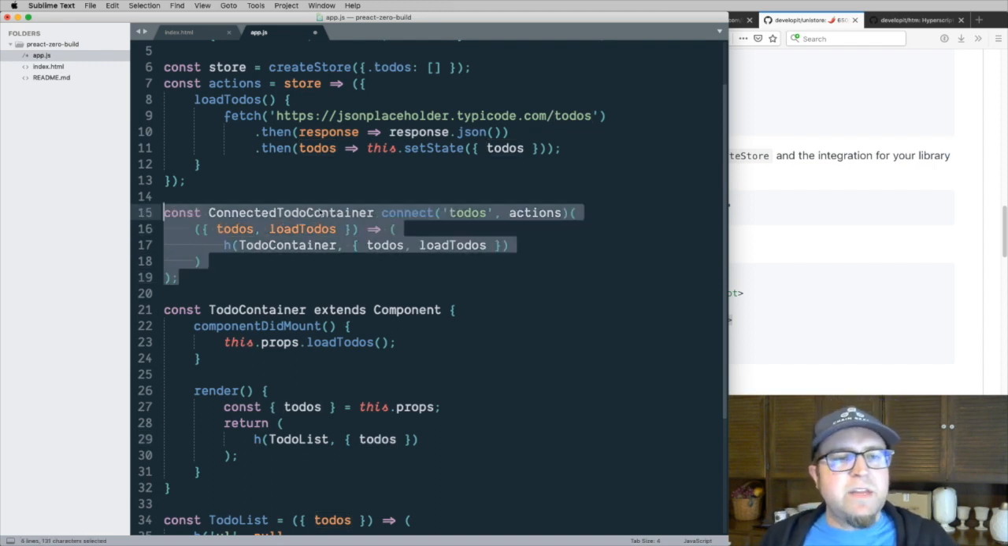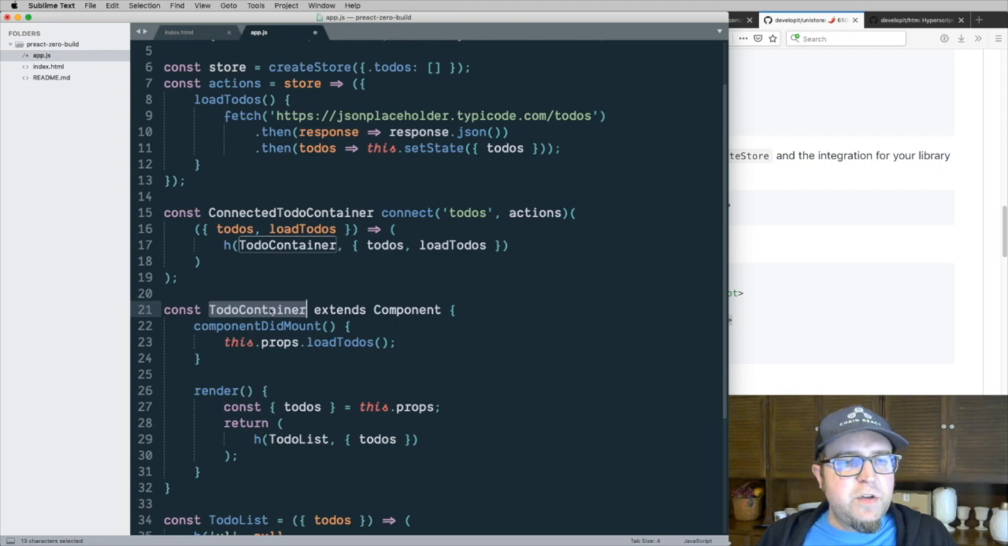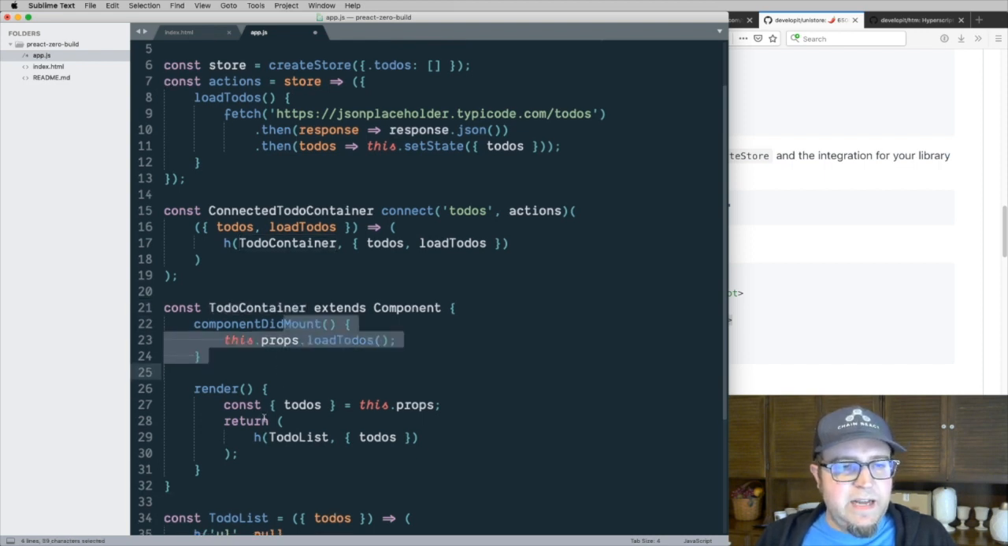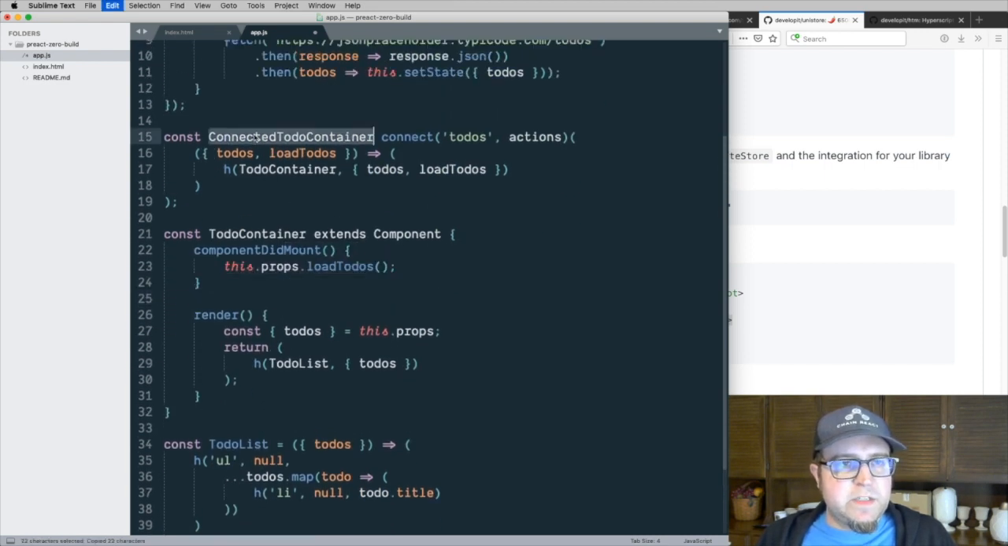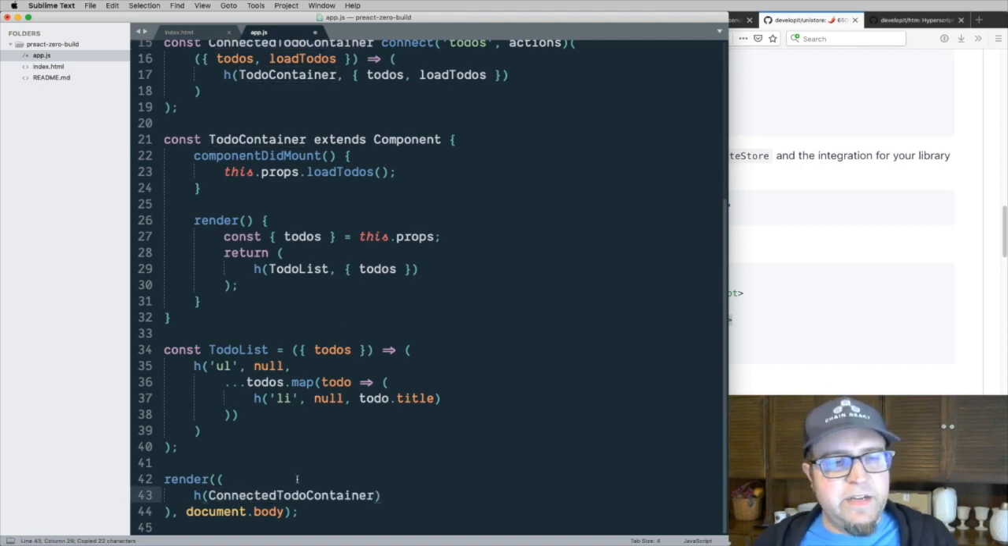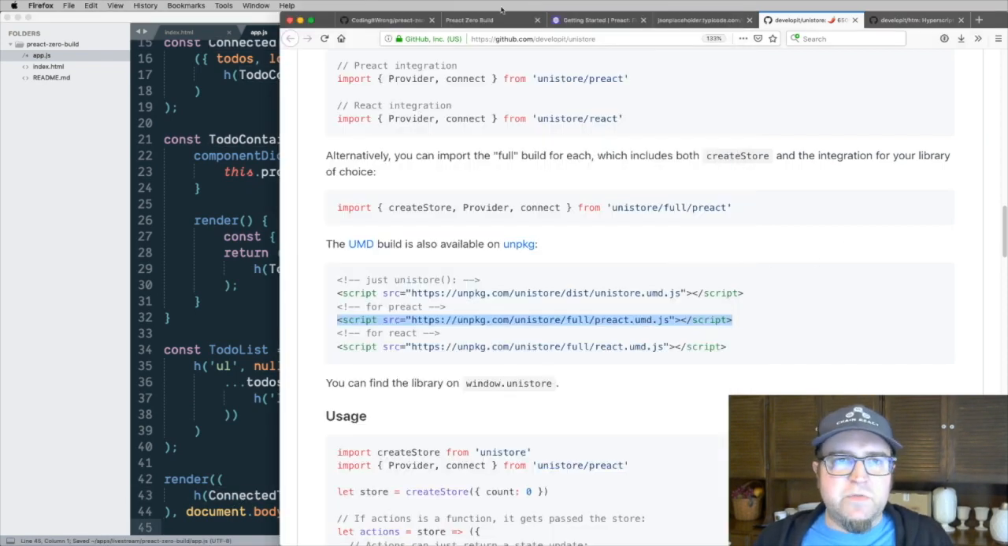So the responsibility of the connected to-do container is to connect us to our Unistore. The to-do container does the logic, and then the to-do list does the rendering. So let's render out the connected to-do container down here instead, and let's reload our app and see if it works.